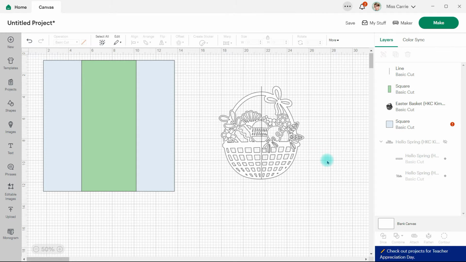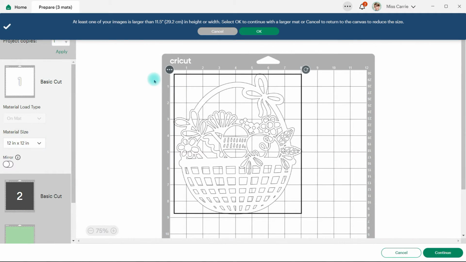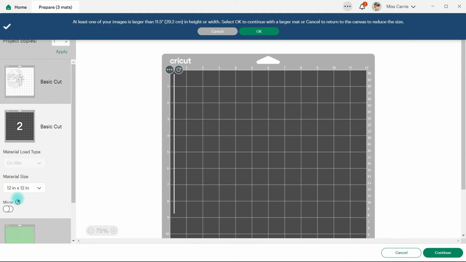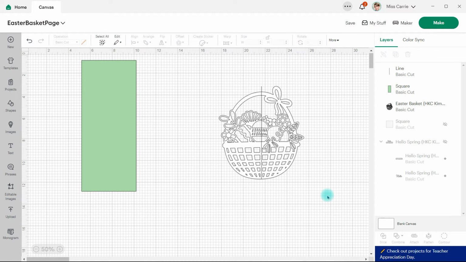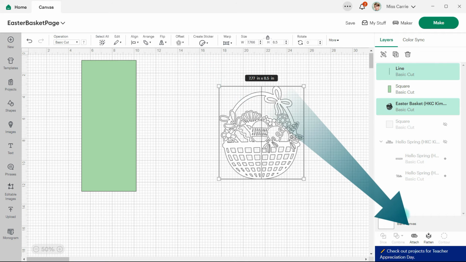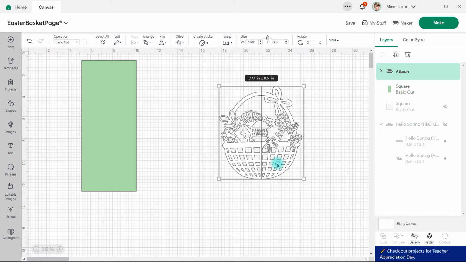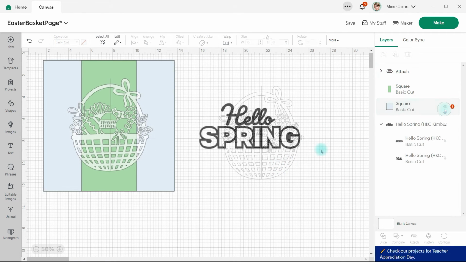Before we move any further, I need to attach these two together. If I were to try to cut these out right now, the cut line would not be attached to the basket. It shows up as a separate image on a cutting mat in my preview screen. To attach these together, select both images, then tap on the Attach icon on the lower right side of the screen. All right, now our basket's ready for our page. Let's bring back that title.